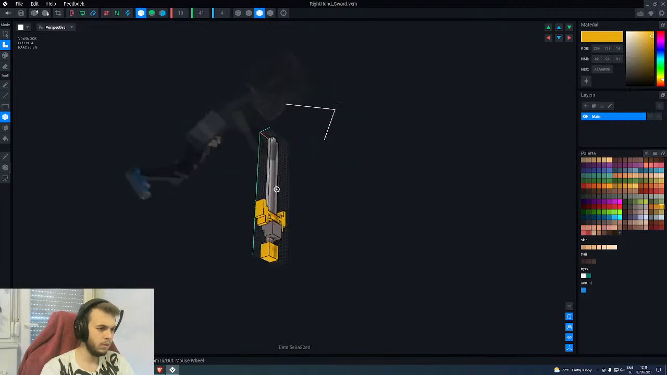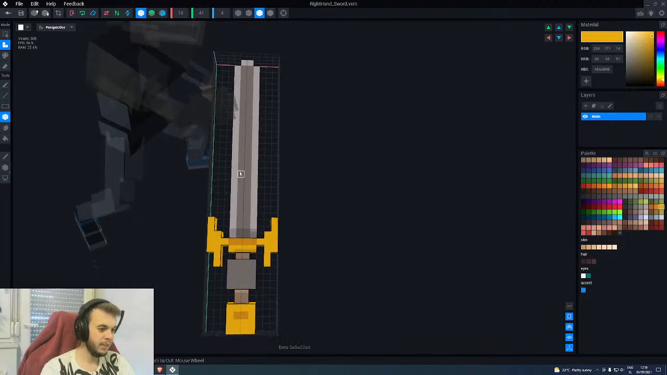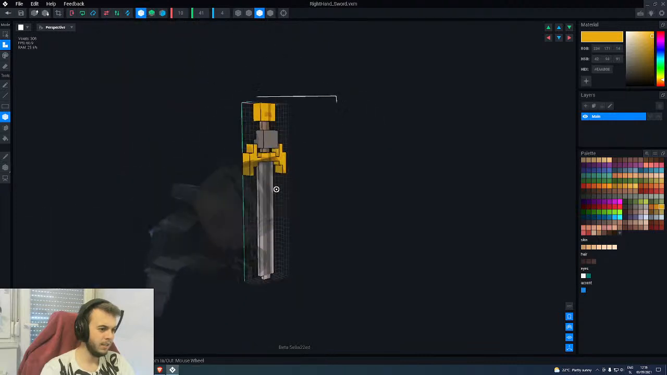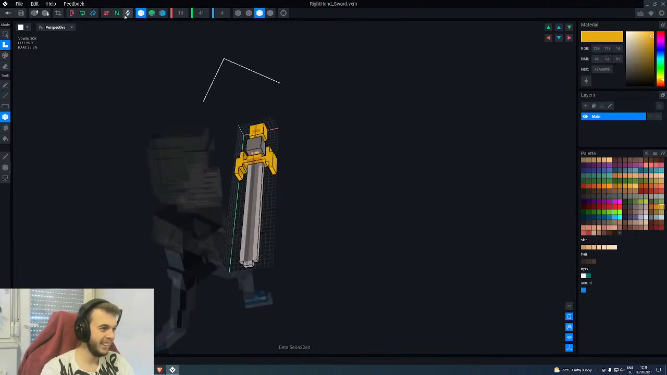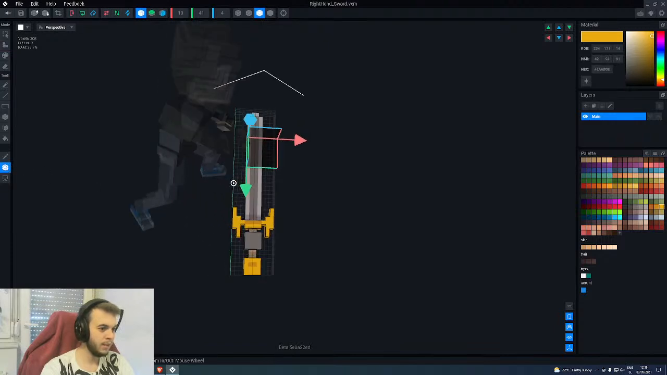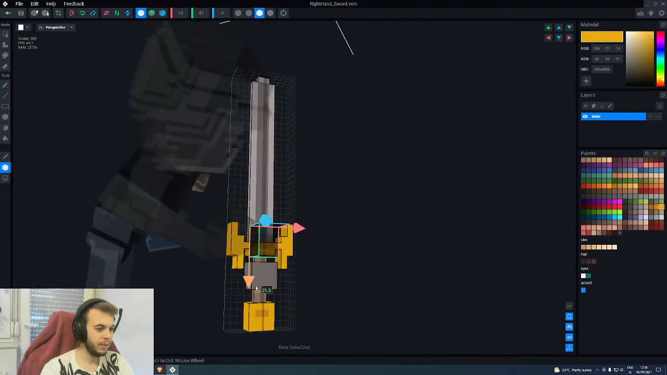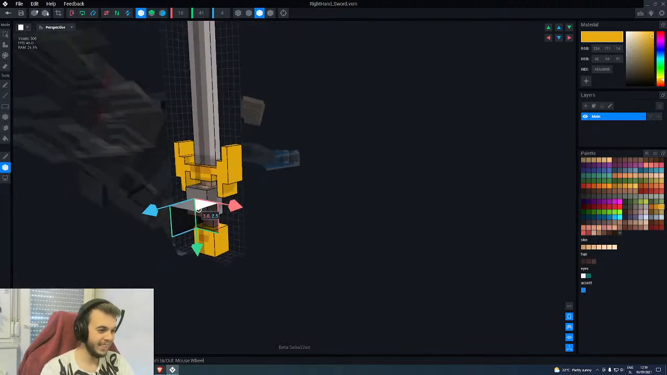Why is this not attached properly to the arm? Now that's a mystery. Flip it like that. What the heck is going on? Let's see if we flip it over there. Nope. For some reason we have managed to mess up the pivot point. So let's try to fix that.